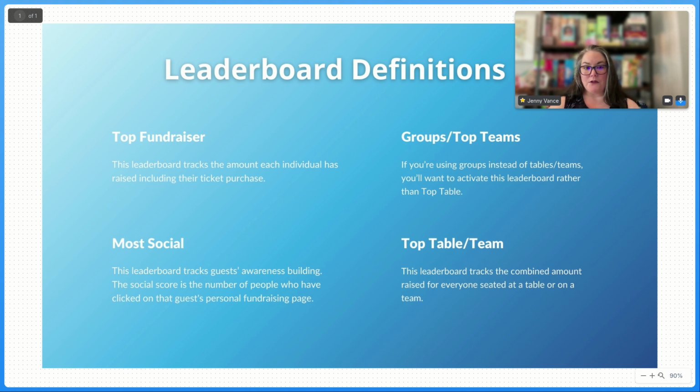And you can rename them. So if you don't want your fundraisers to be called fundraisers, maybe it's your board members, so you want to just call them board members, you can do that in the settings, and we'll get to that in just a few minutes. So this is basically what they are. Top fundraiser: this leaderboard tracks the amount each fundraiser has raised, including their ticket purchase. Groups or top teams: if you're using teams that have an unlimited number of participants, this is the kind of leaderboard you want. Otherwise, you want to use the table or team. And both of those are collaborative. They show you the amount fundraised by that entire group or that entire team.